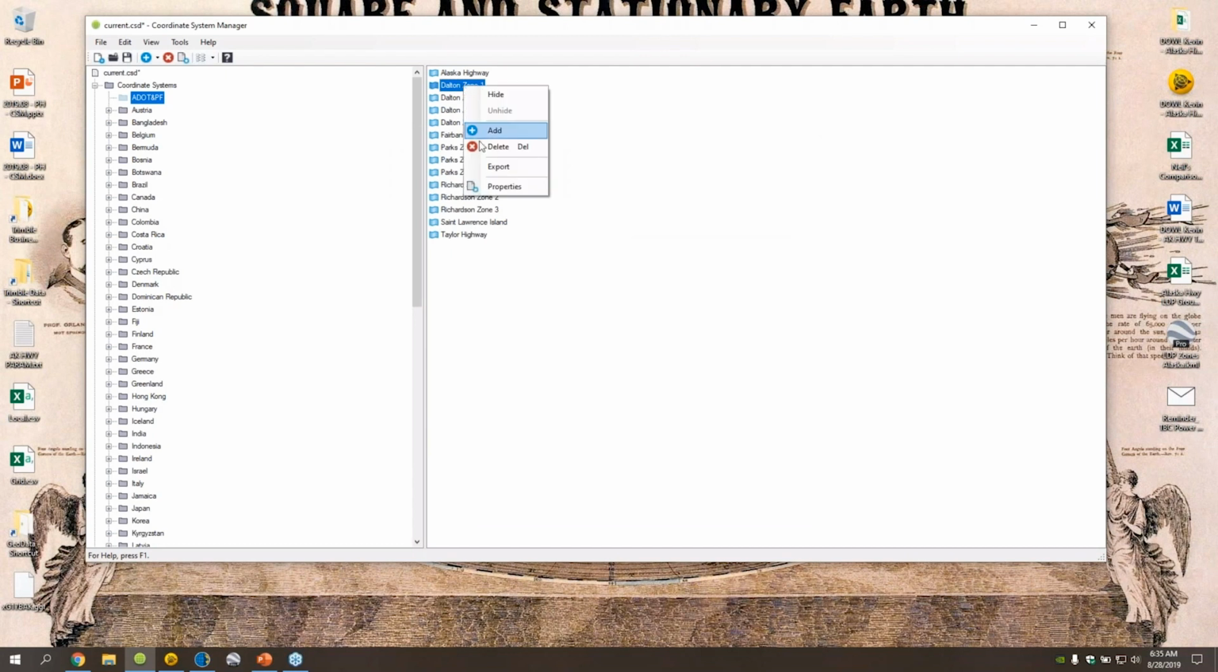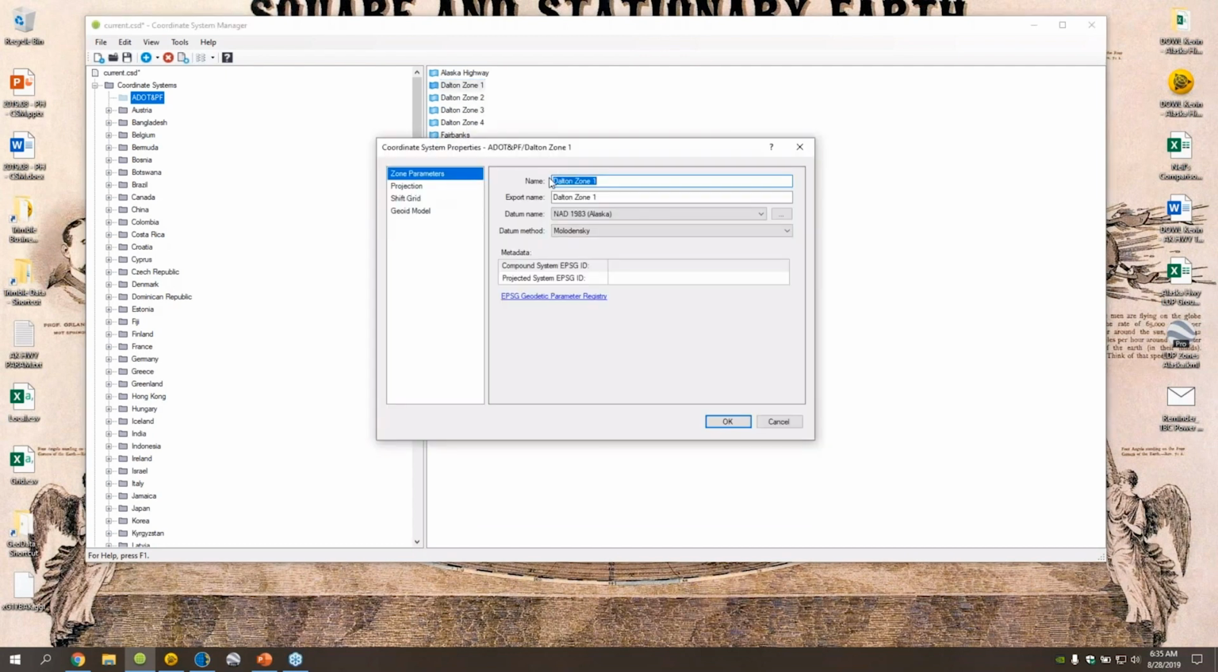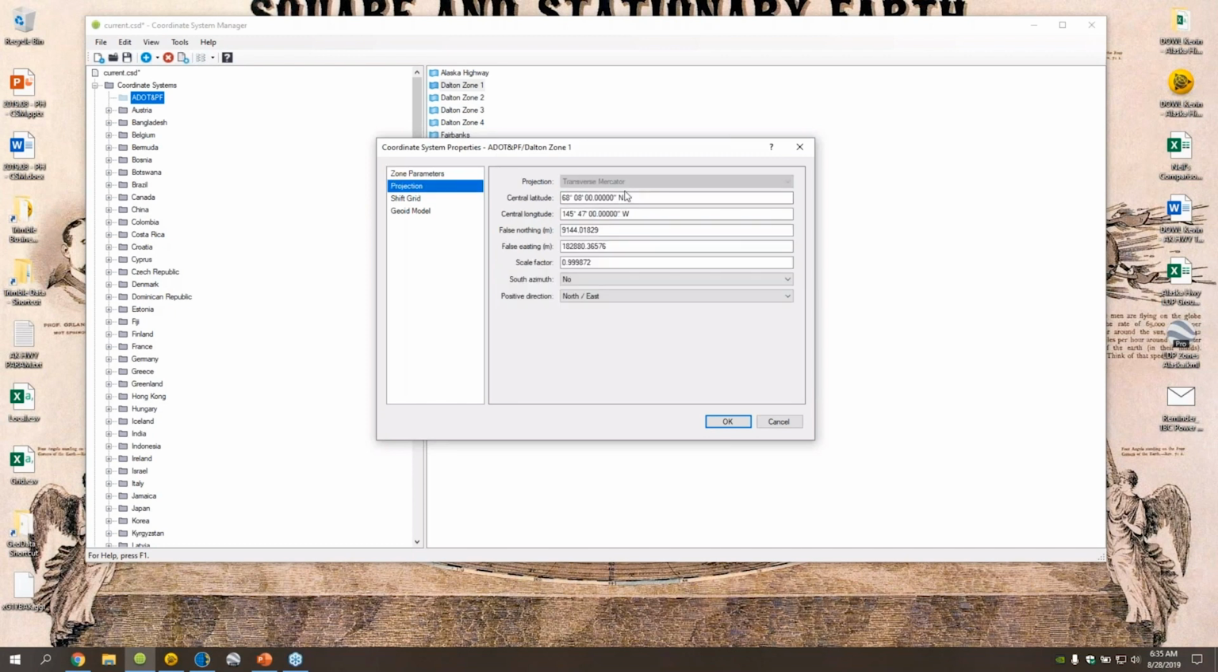I'll jump in here, and this one's another one I keyed in. This is the Dalton Highway Zone 1. This starts at the North Slope at the Arctic Ocean, and it's a transverse Mercator. These are pretty easy because it's really north-south. There are not too many parameters: a central latitude, longitude, false northing and easting, and a scale factor.